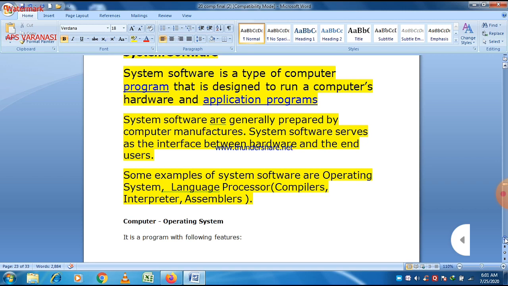Whatever you want to do with your computer system, the access to the interface is provided by your operating system. If you want to save a file, run a file, delete a file, or search for particular content, all these operations are provided by your operating system. Some examples of system software: the operating system, no doubt, is system software. The second is language processors: compiler, interpreter, and assembler. So these are the types of language processor.